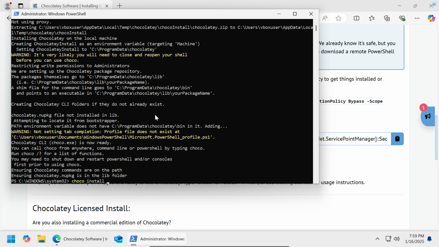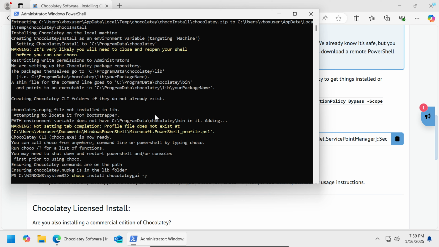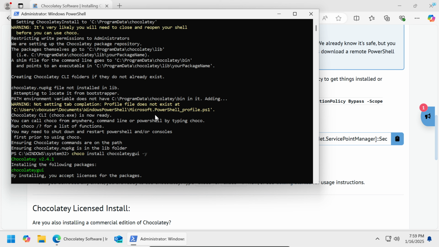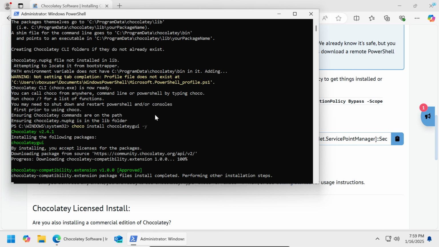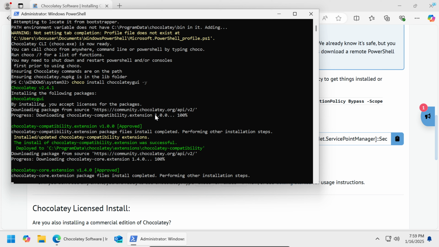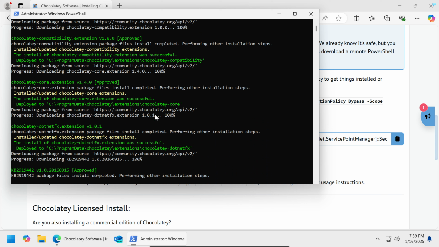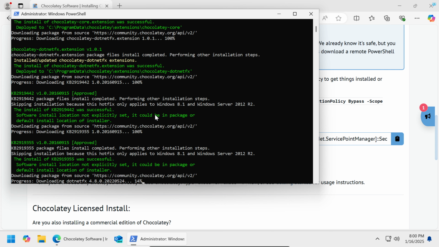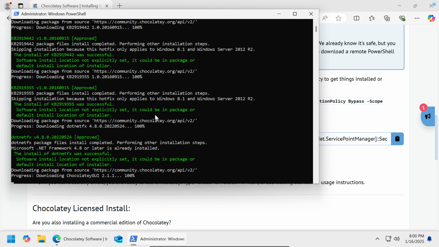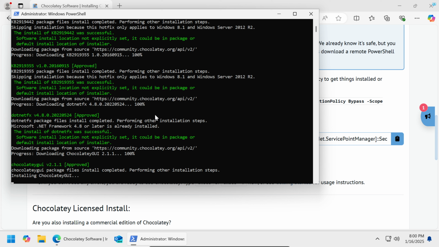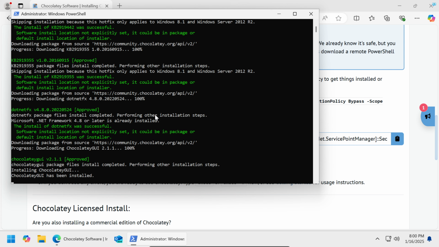So after that, we're gonna install ChocolateyGUI. We type choco install ChocolateyGUI, and we say yes, so it will not ask us to confirm to install it. Now it's downloading some dependencies that ChocolateyGUI needs. After that, it will download and install ChocolateyGUI just with a command line. Okay, now it's installed.